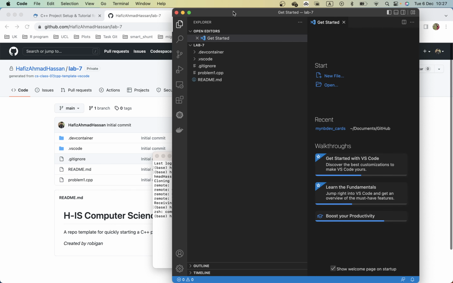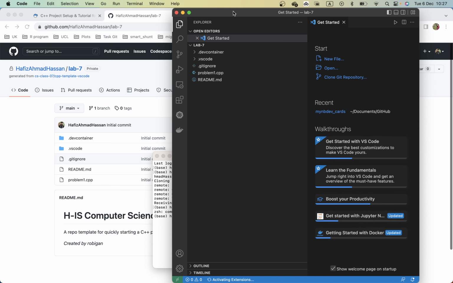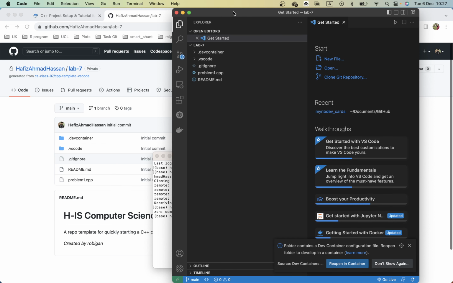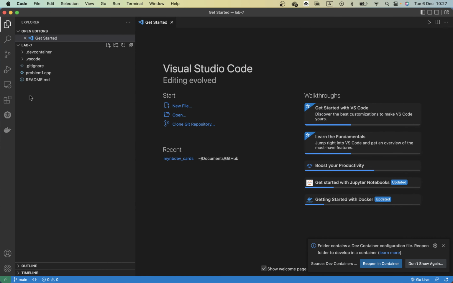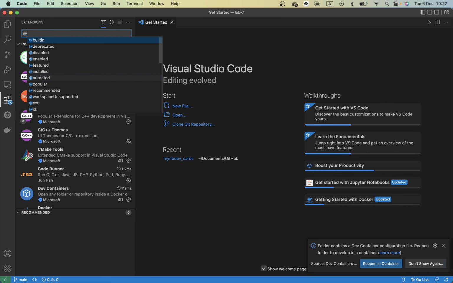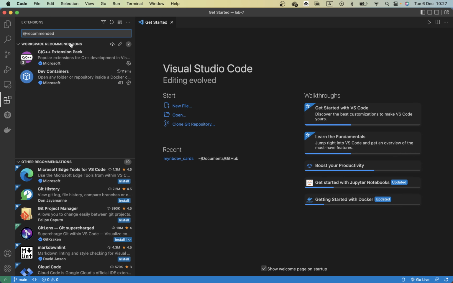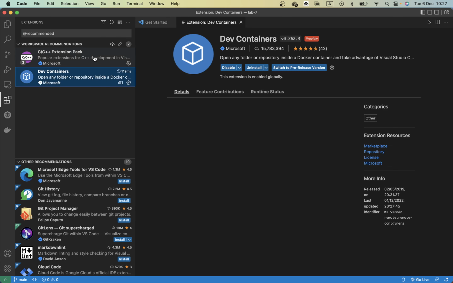Now, the first thing you'll want to do is install the Visual Studio Code extension pack for C and C++ development. This will give you IntelliSense, so it'll show you the properties of a variable and the structures and everything. Go to the extension marketplace and search for @recommended. It'll show you workspace recommendations. You can ignore dev containers.